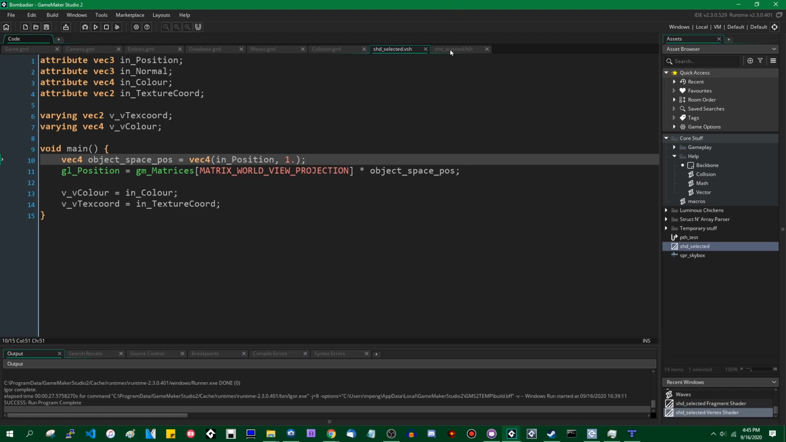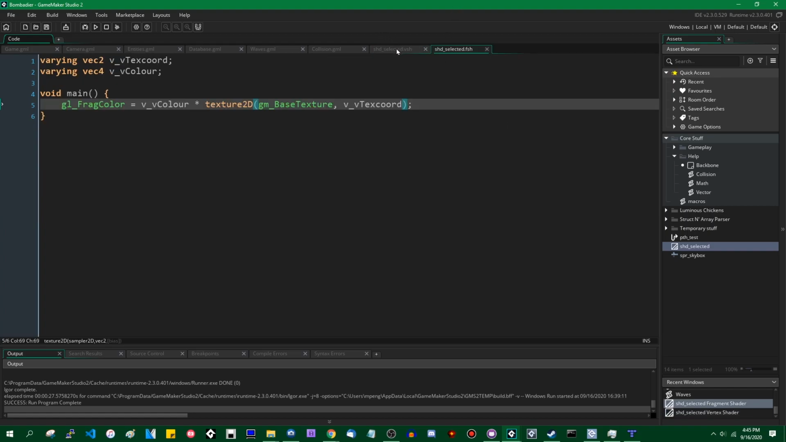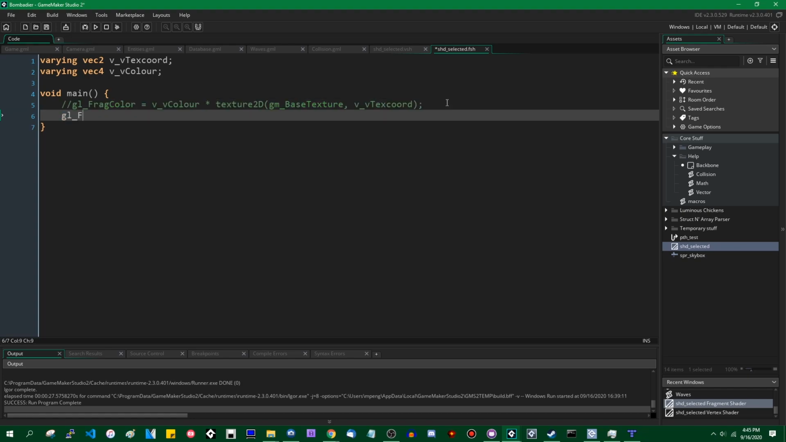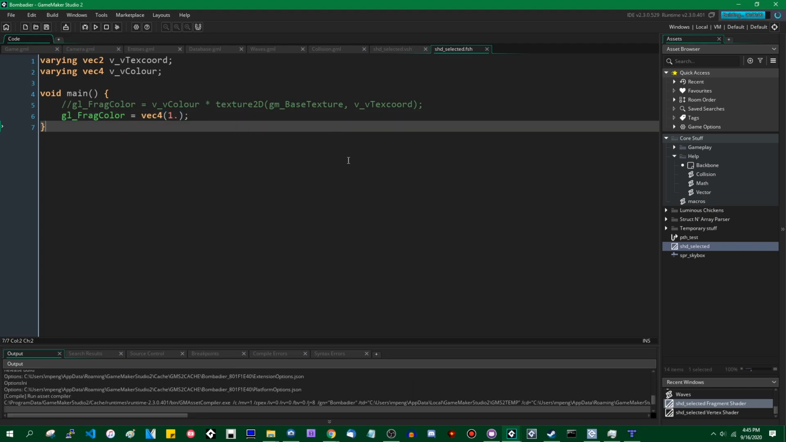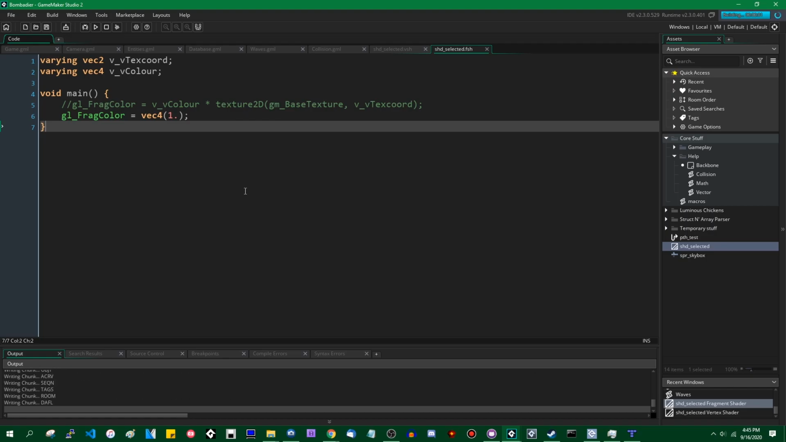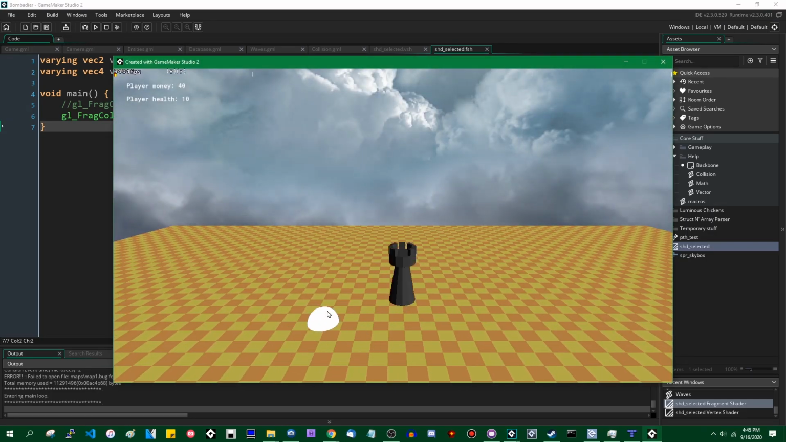What do I want to do? I want to make this flash white. How am I going to do that? Well, the way I can do that is to just make it white. But to make it flash, I'll need a time variable, and I'll need to make it fade to white depending on the time variable. There we go. You're white. You are blue.